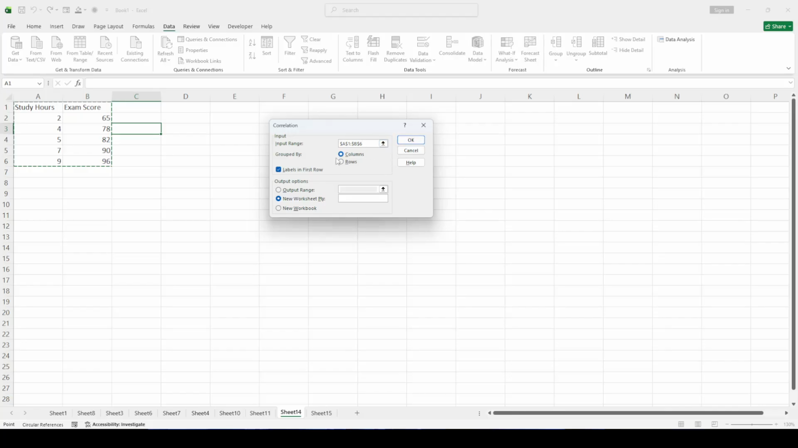While the input range is set, pay close attention to the next option in the correlation settings. You will see a checkbox labeled Labels in first row. Check this box. This tells Excel that the first row of your selected range contains column headings or labels, not numerical values. Setting this correctly helps Excel avoid treating header text as data, which could otherwise cause errors or misleading results.